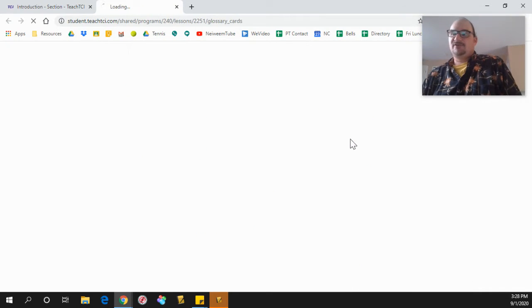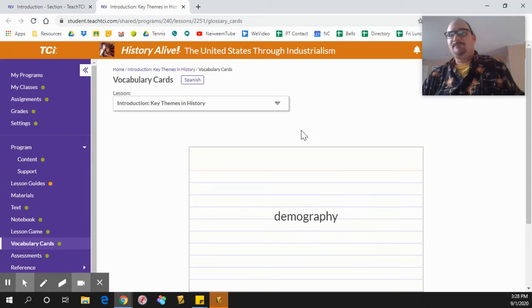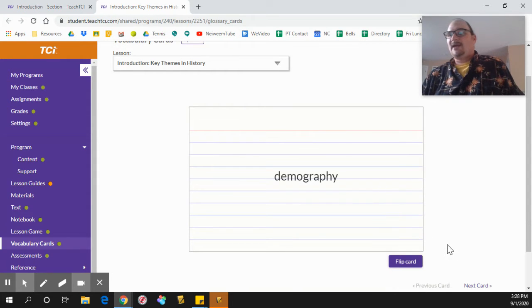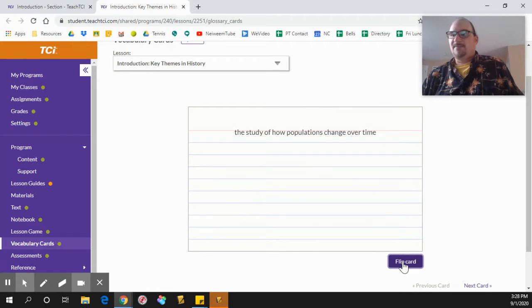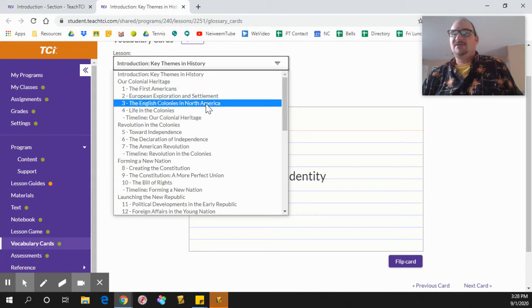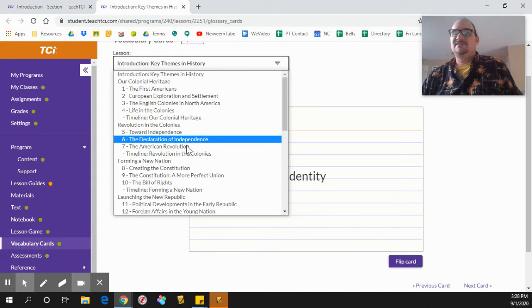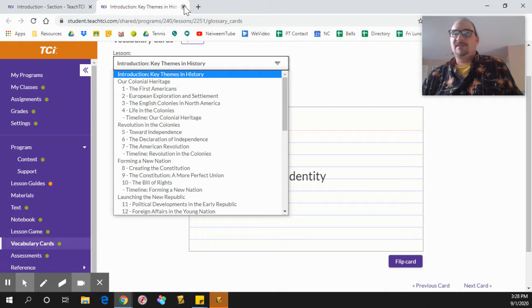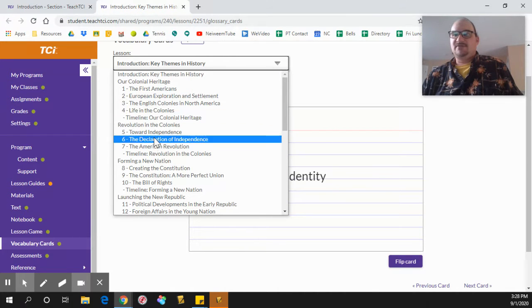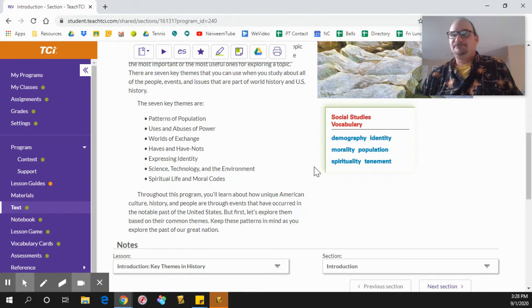If you click on a vocabulary word, it takes you directly to vocab flashcards. So demography, flip the card, study how populations change over time. Next card, next card, next card. As you go next card, it gives you the same ones. From here, you can pick any of the sections or chapters that you want to take a look at and get the vocab just for that.